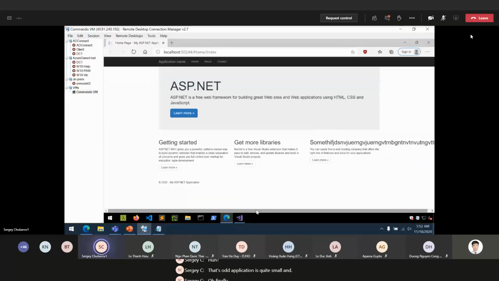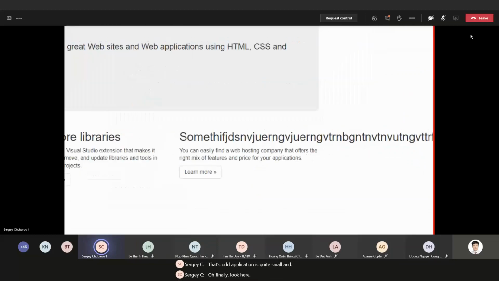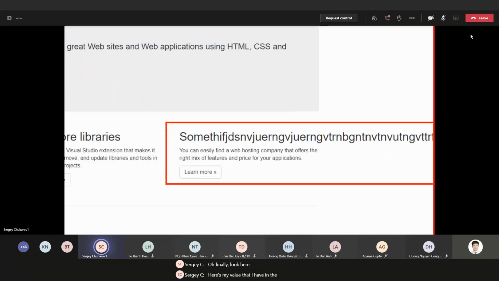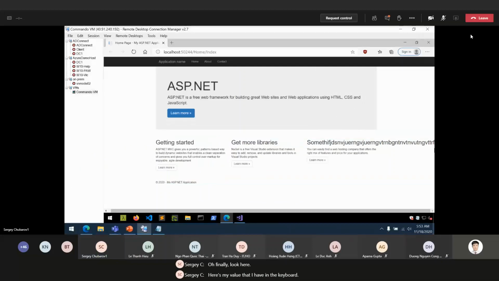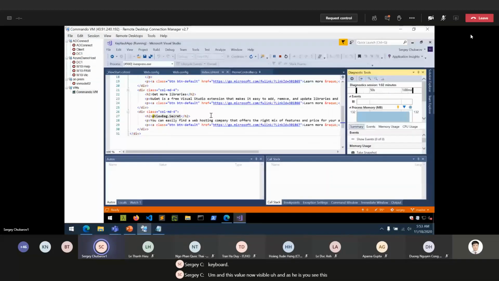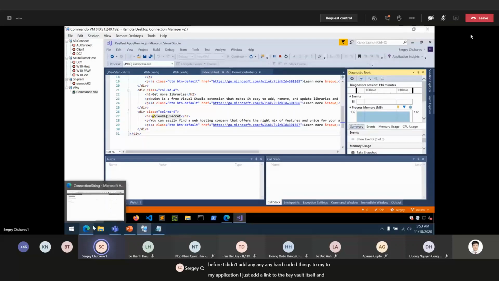Oh, finally. Look here. Here's my value that I have in the key vault. This weird value, that's what I typed in the key vault. And this value is now visible. And as you saw before, I didn't add any hard-coded things to my application. I just added the link to the key vault itself, and because the application has permissions to access the key vault. In my case, not a permission; it's a user. Not application; it's a user.